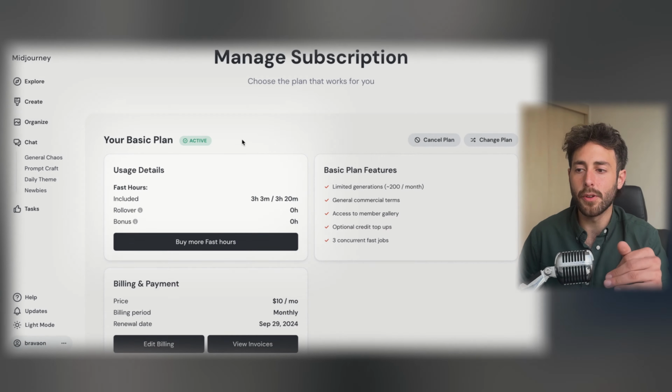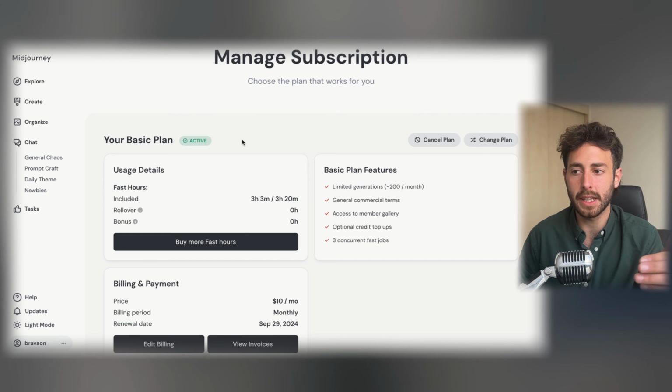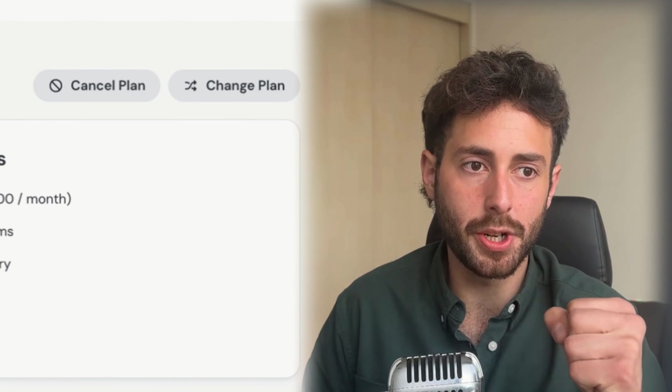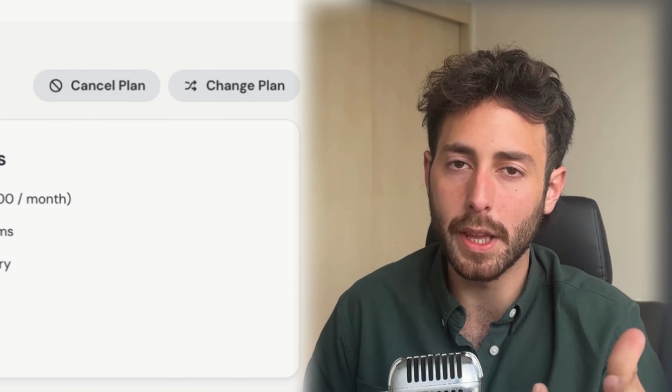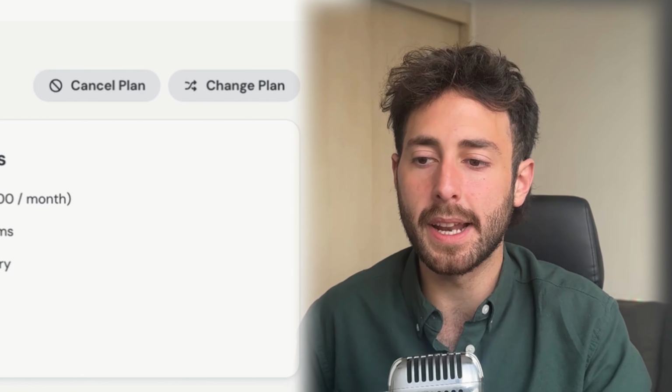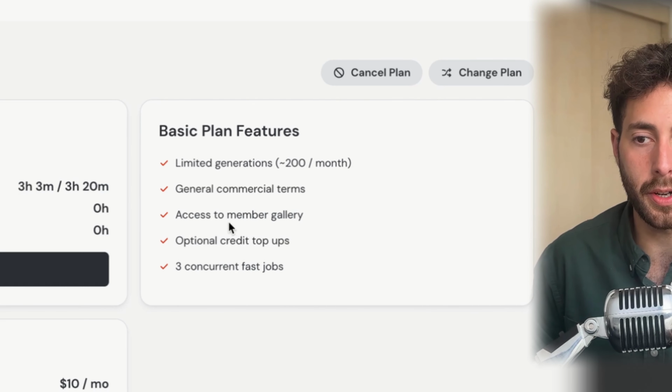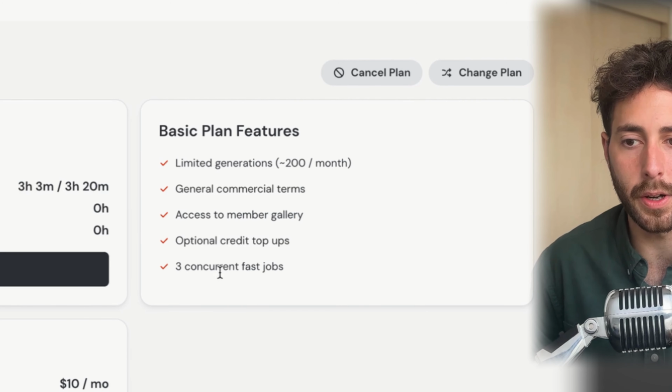And I've canceled before because I was using just DALL-E generations or Adobe Firefly. But honestly, Midjourney has by far the best quality generations. I'm on the basic plan, it's $10 a month, limited generations to 100 a month, general commercial terms, access to members gallery, optional credit top-ups, 3 concurrent fast jobs.